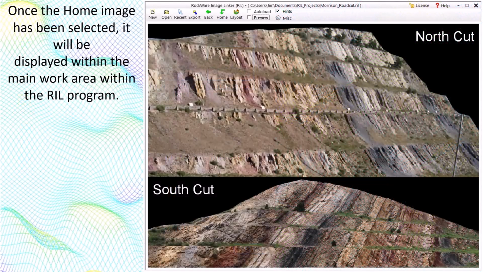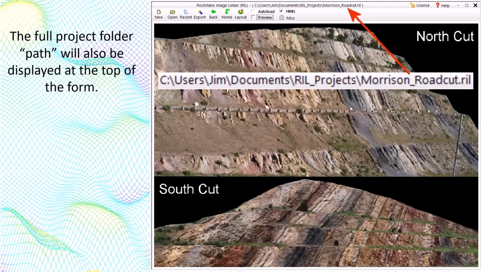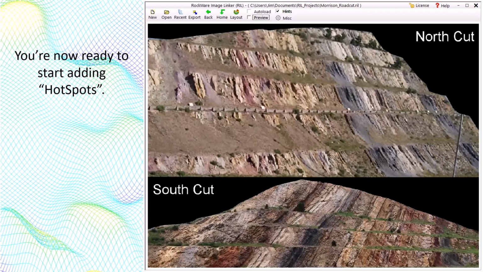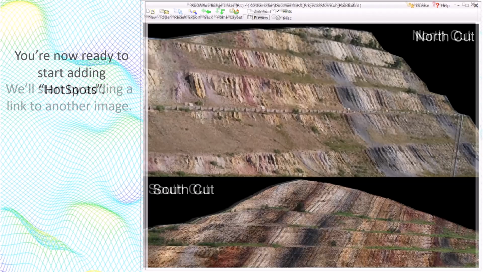Once the home image has been selected, it will be displayed within the main work area within the RIL program. The full project folder path will also be displayed at the top of the form. You're now ready to start adding hotspots.